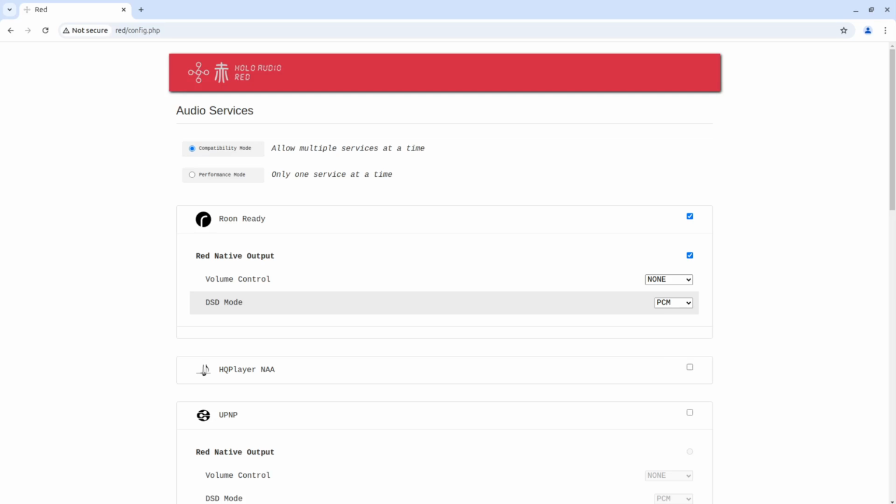So everybody that has a DSD should be very aware of what all the terminology means. Mostly what I know is native, which is just like, I'm not going to touch the stream, or PCM, where it's going to down convert it. But that is basically the options.